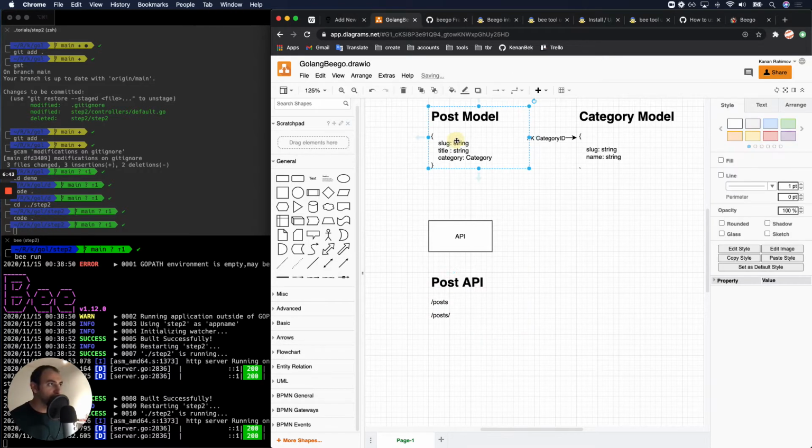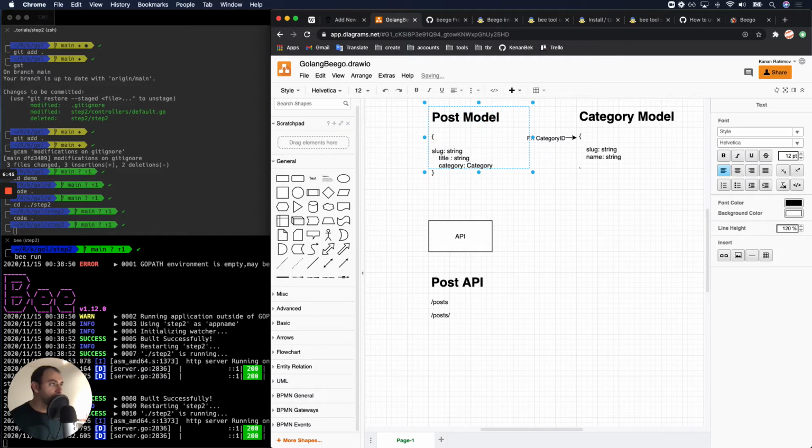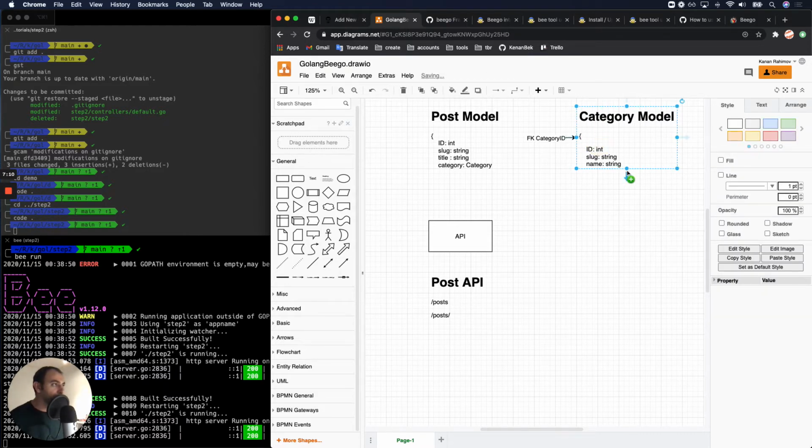By the way, let's put also here, since it's obvious and most of the frameworks do add this ID field automatically, most of the time I skip it. But yeah, I will have an ID, which will be integer. And for category, we also need the same. So we will have ID, which will be integer. By the way, let's increase this a bit so we see the whole text.